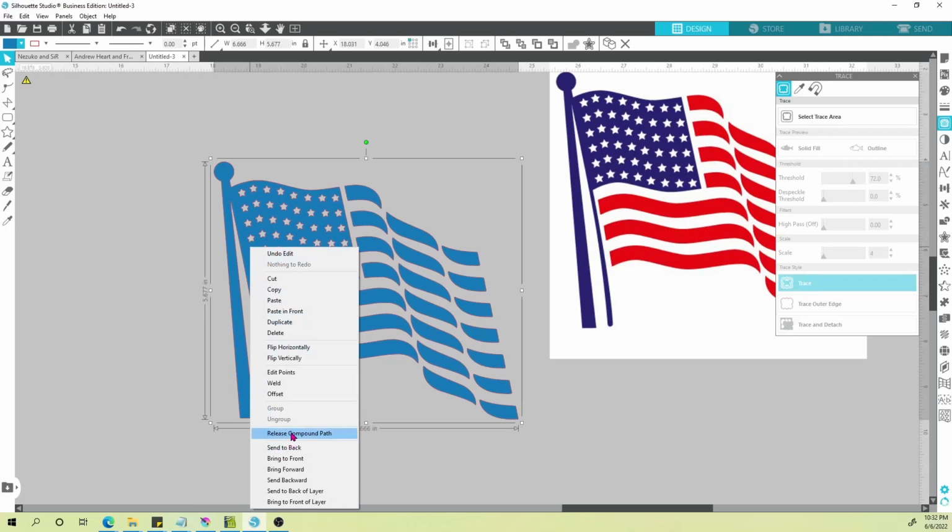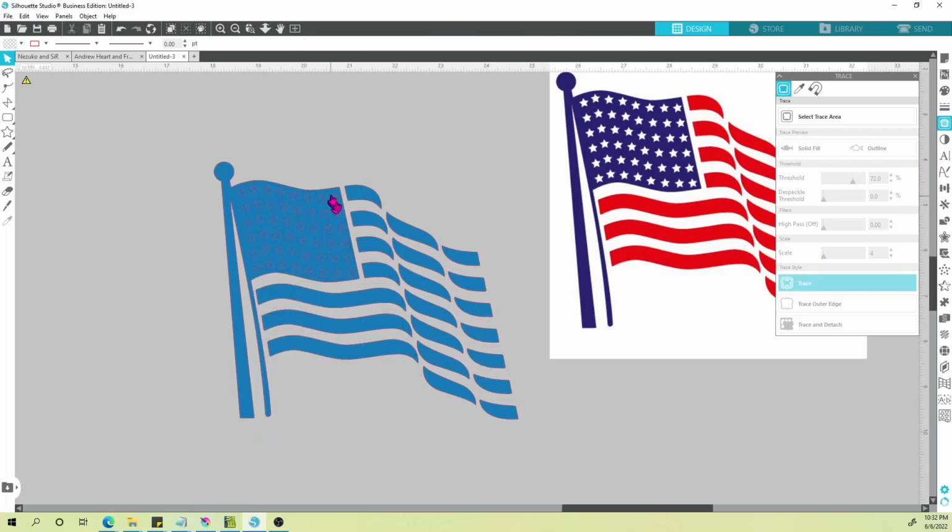So if we release the compound path, you'll see all of those stars are no longer holes. They are just loose little blue stars that are separate now from the flag since we have released it.